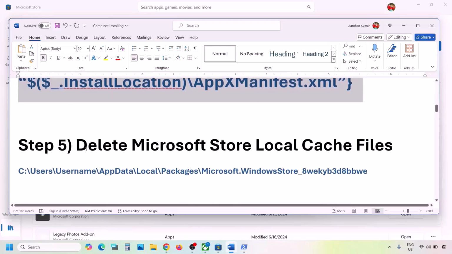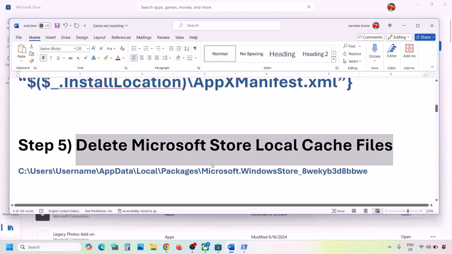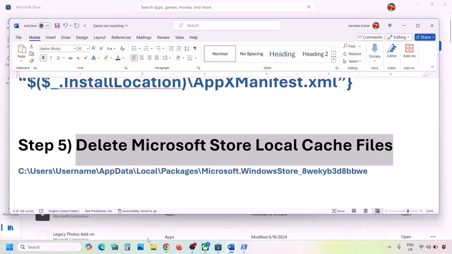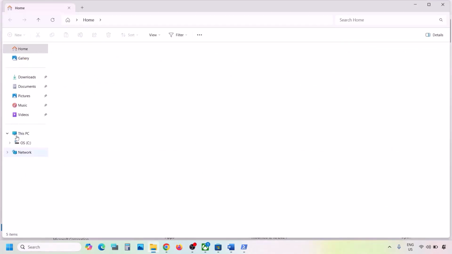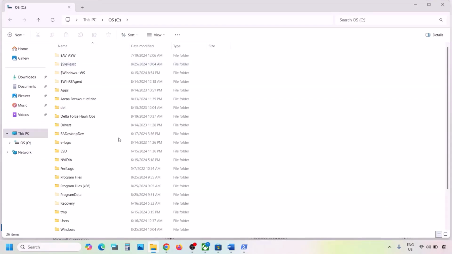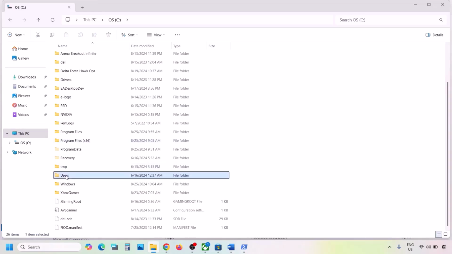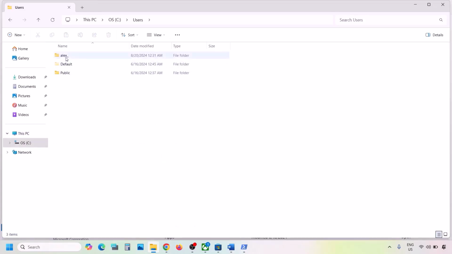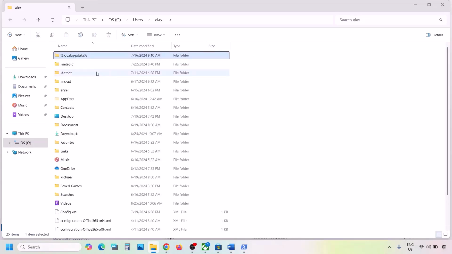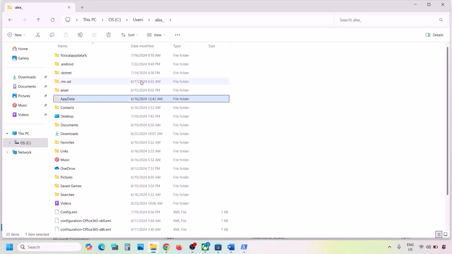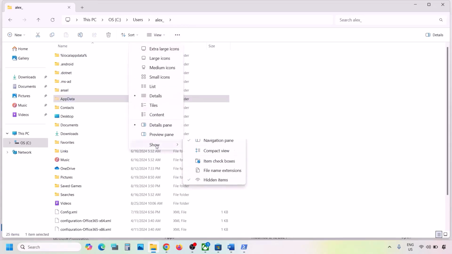Next step is to delete Microsoft Store local cache file. Now for this, go to this location. So open File Explorer and then go to This PC and then open C drive and then open Users folder. Now open your username folder. Now open AppData folder. Now if you don't see AppData on the top, click on View and then select Show, and then put a check on hidden items.